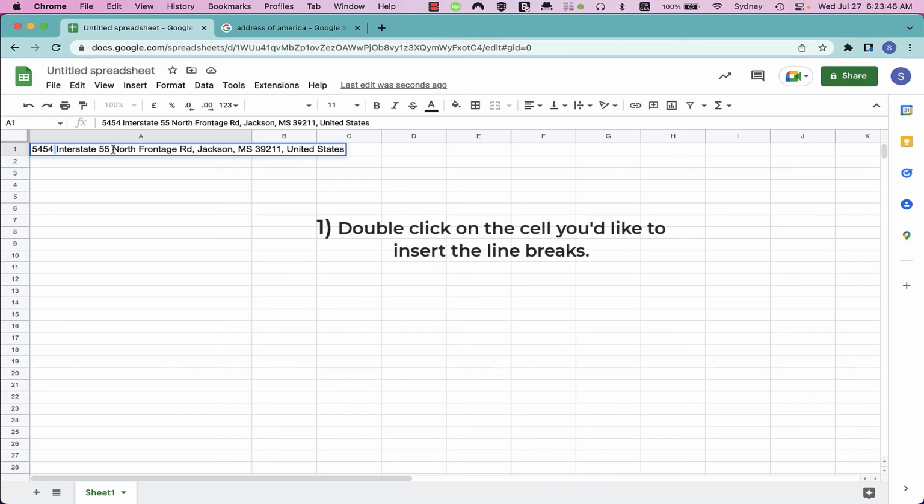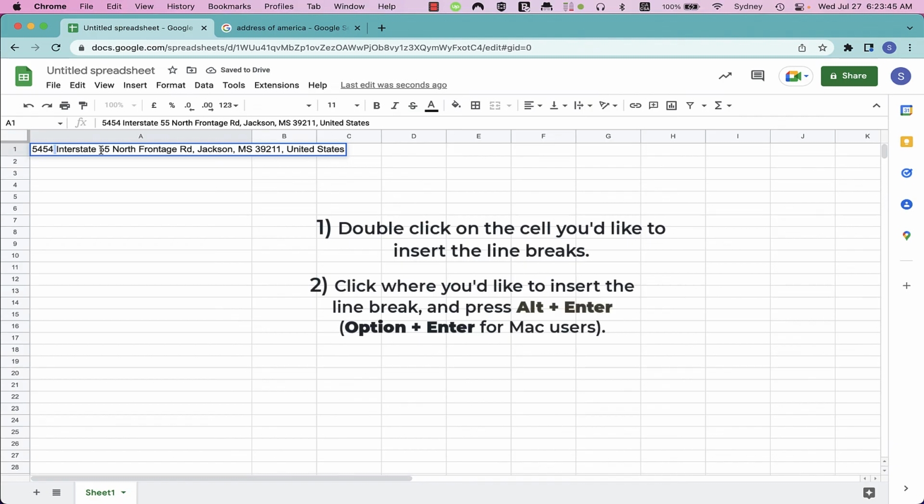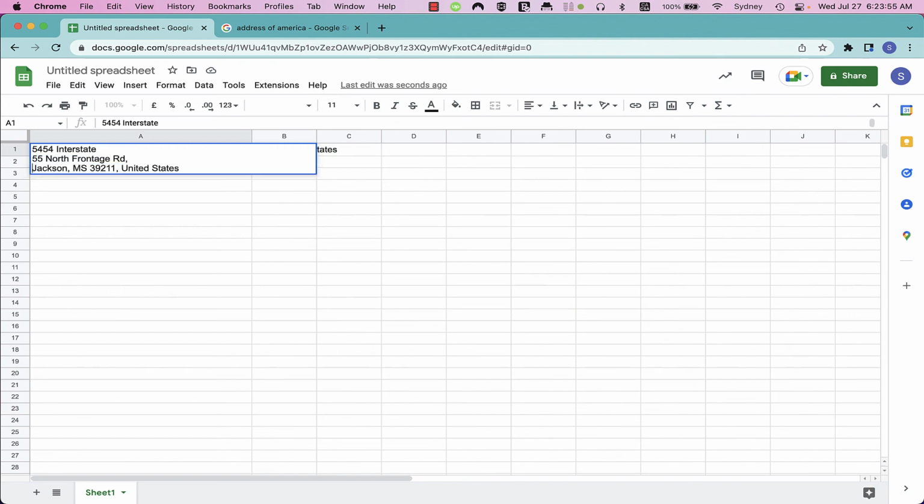One, double-click on the cell that you'd like to insert the line break. This will take you to edit mode. In edit mode, click where you'd like to insert the line break and press Alt plus Enter. If you're on a Mac, click Option plus Enter. Note that if you just click Enter, then it'll bring you to the cell below.